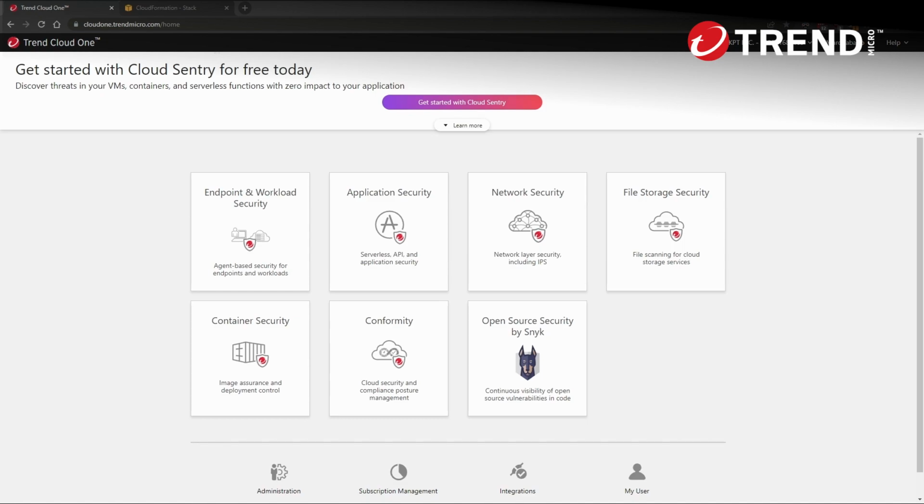If you already have a sense of where your security could be improved in your cloud operations, that's great. Select the matching Cloud One service tile to meet the underlying cloud security use case, whether that's a service like file storage security for malware detection in cloud object storage, or a service like network security for monitoring inbound and outbound traffic to your cloud environment, just to name a couple of examples.